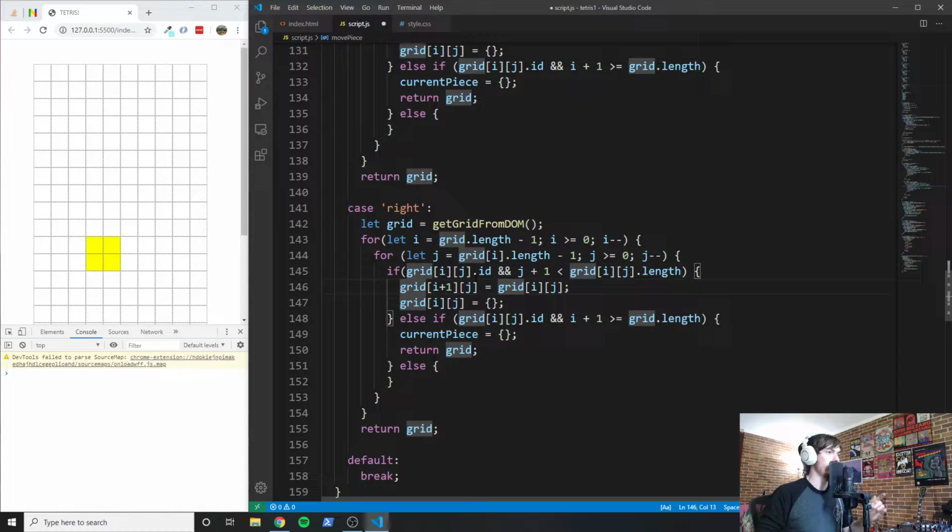And then we're going to say if grid ij, so grid is the two-dimensional array, grid I is the row, grid ij is the unit. So if grid ij dot id, so if there is a piece on that unit and j plus 1, so if the unit plus 1 is less than the length of the row, then we know that we're allowed to move one to the right. I think that is making sense so far.